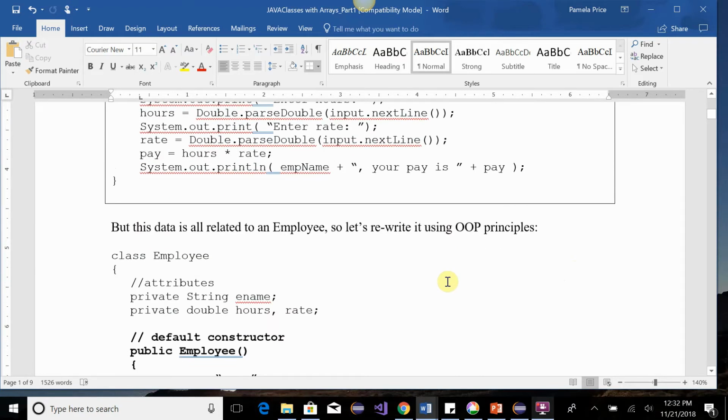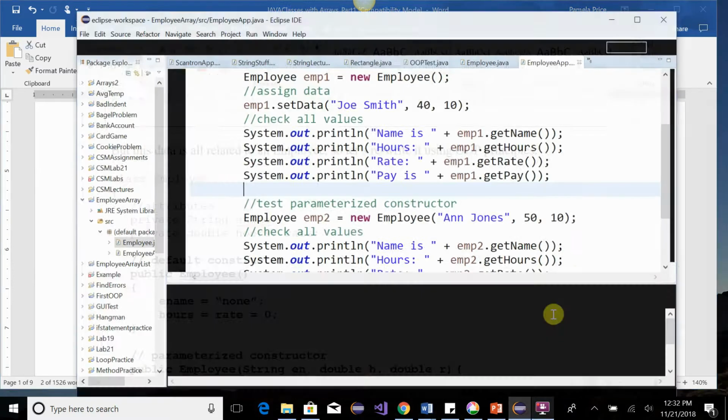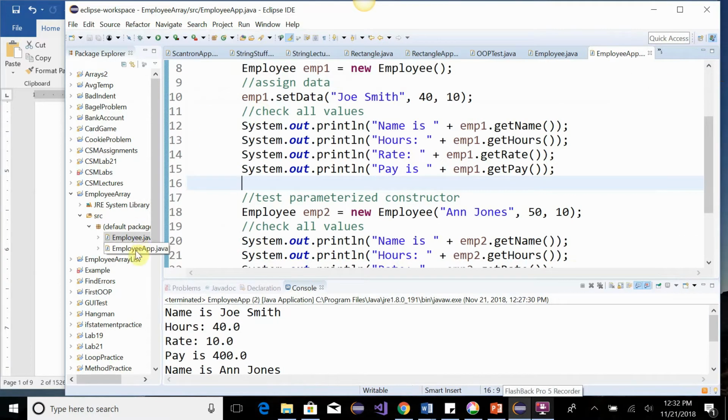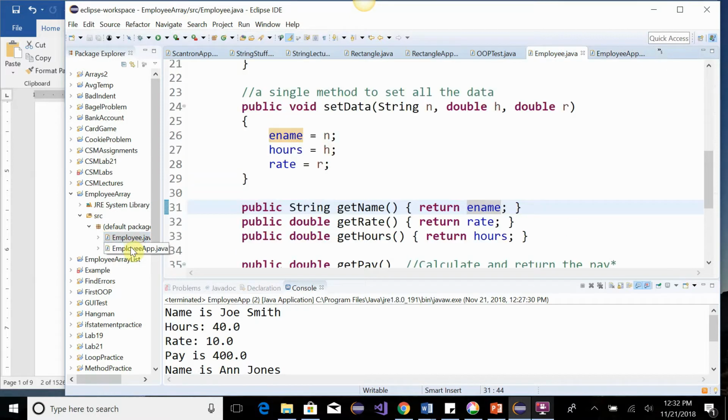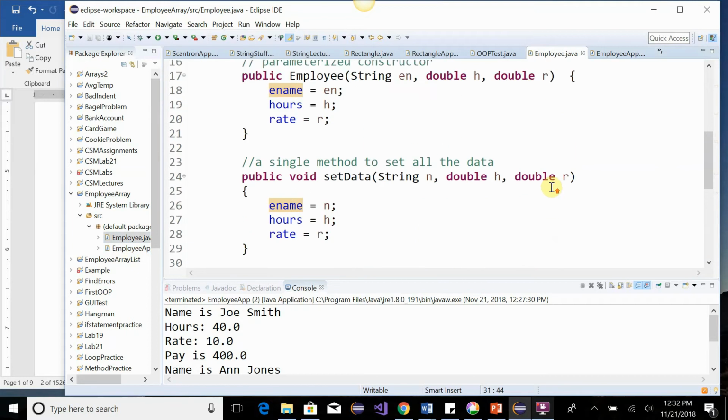So if we do this now using object-oriented programming, instead of doing that, we create a class called employee. And I've got the class over here. Let's take a look at it. So I've got a project that has two classes in it, one called employee and one that I'm calling employee app, which is where I'm going to test it and where I'm going to write my program.